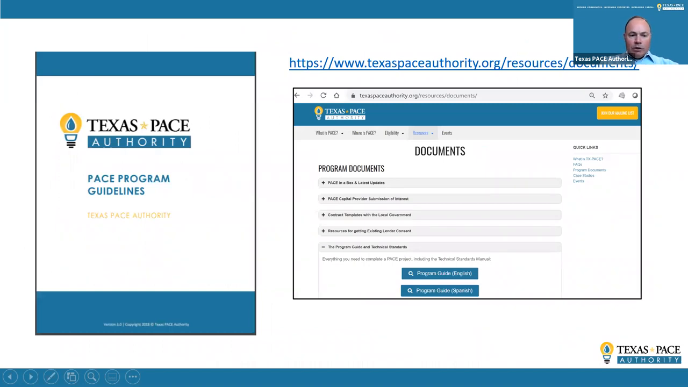The program guidelines, which are a step deeper, are also on the website listed here. And as you can see on the screen on the right, the program documents there, you can open up and expand those into the PACE in a box, which we call our document set, and the latest updates, capital provider forms, contract templates, et cetera. It's all there, and we have it in English and in Spanish. So for different trades, that certainly comes in handy, we know, and we endeavor to have all of our materials in both English and Spanish.